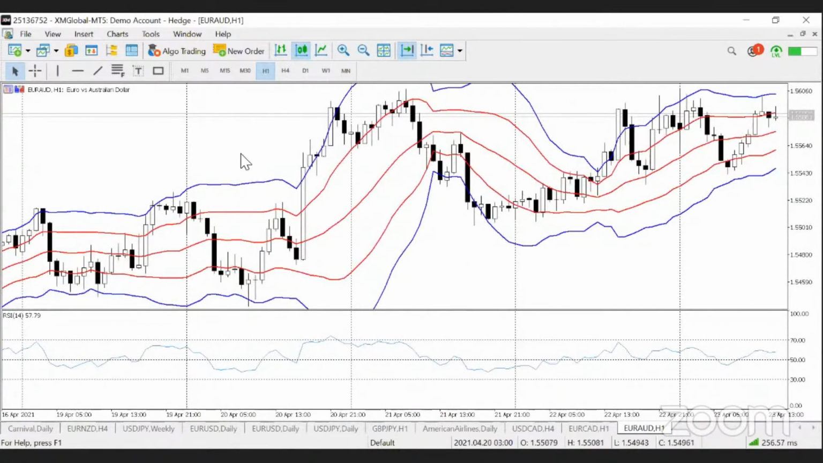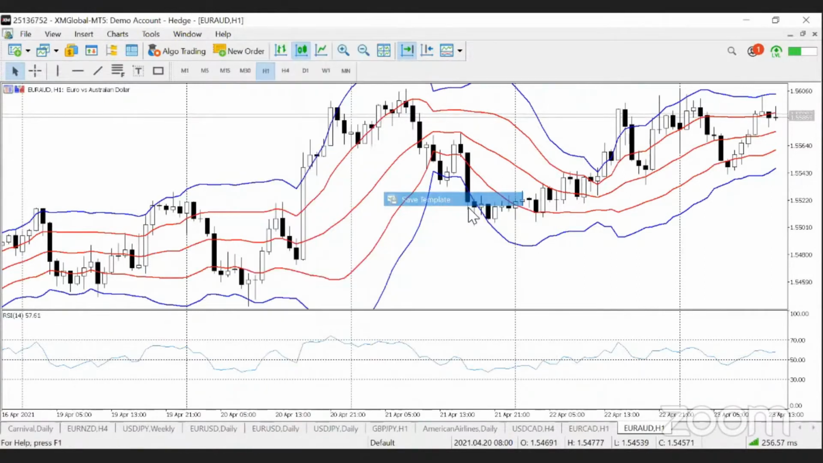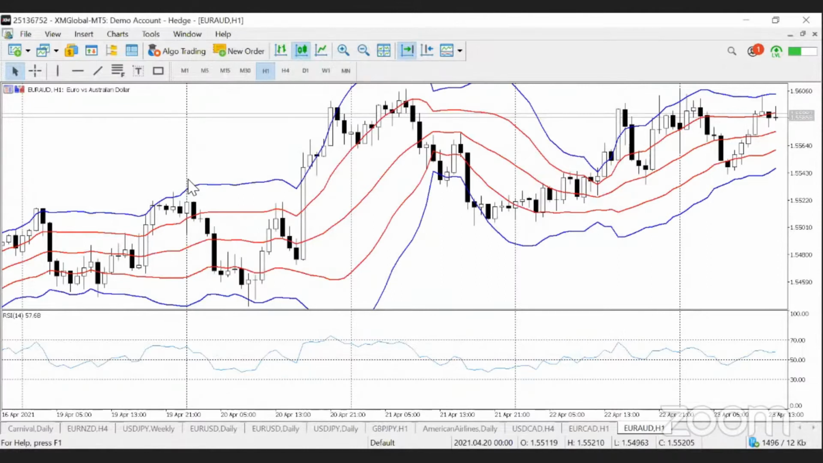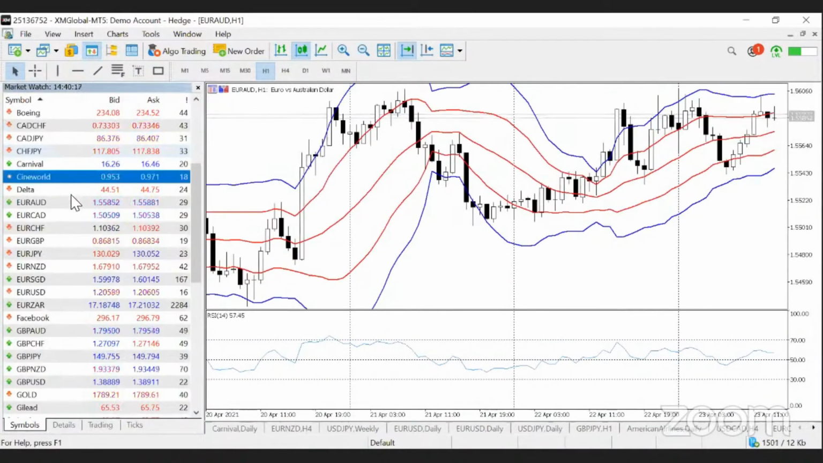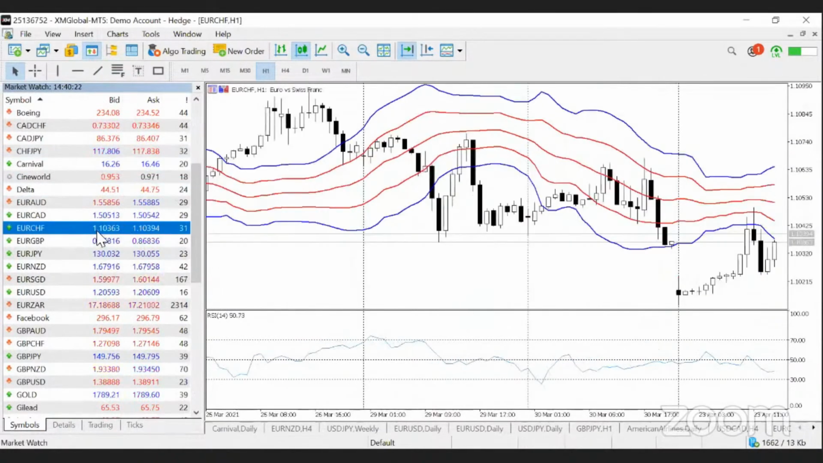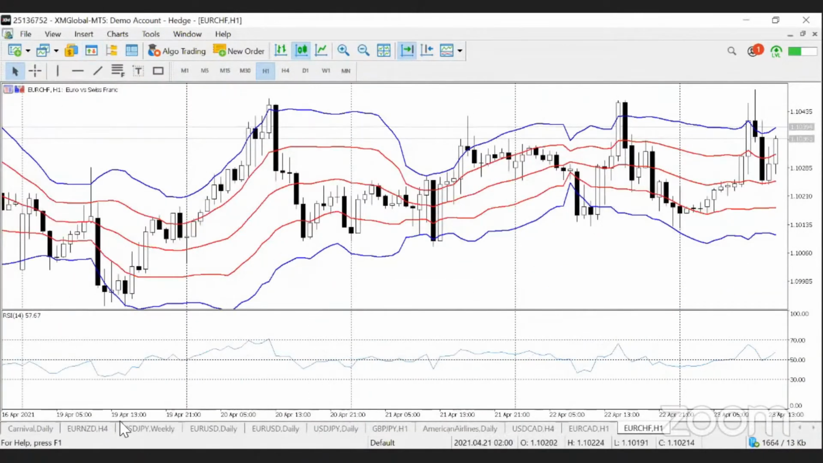Alright. Now, here's another interesting thing. If you save a template and name it default, so the name of your template is Default, every time you open a new chart, that's the automatic setting that will appear. So that's for quickly setting up charts. And remember, if you want to open a new chart, you simply go to your market watch, choose the instrument you want to trade, and click and drag. Or right-click then chart window. The charts you've opened, you'll see them at the bottom.